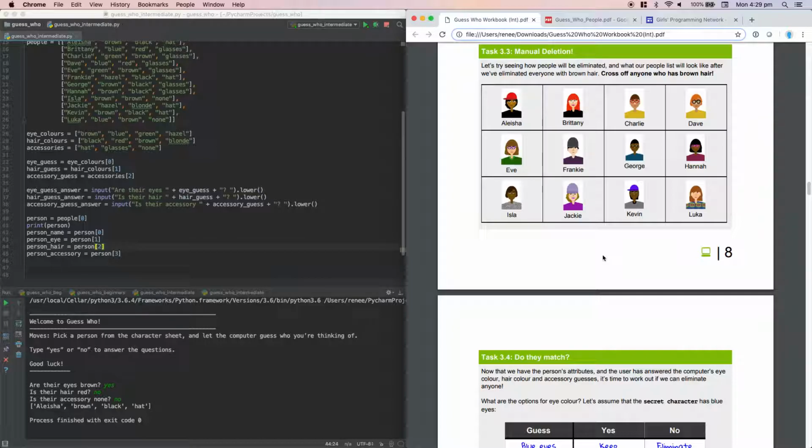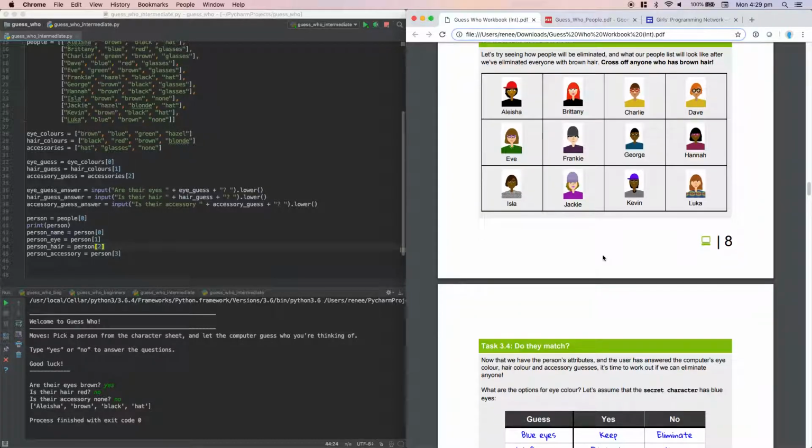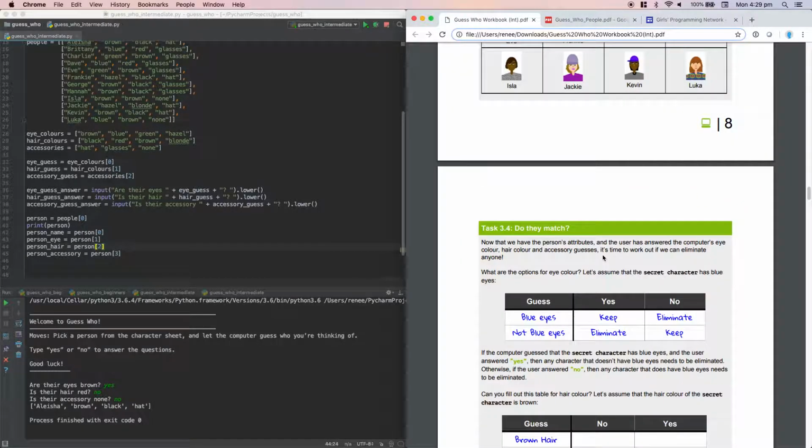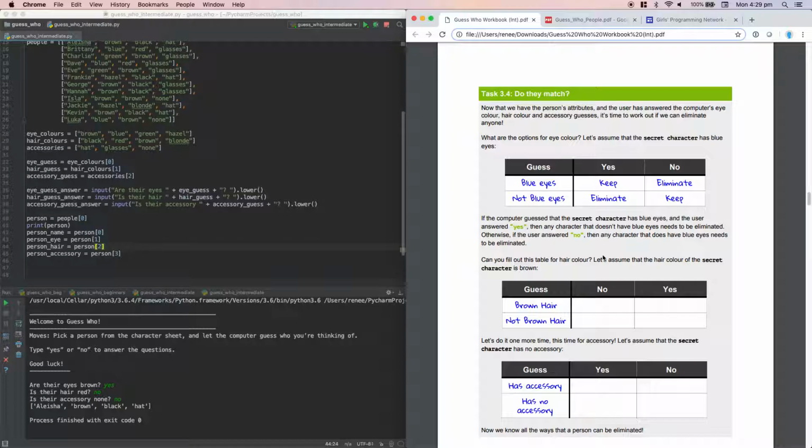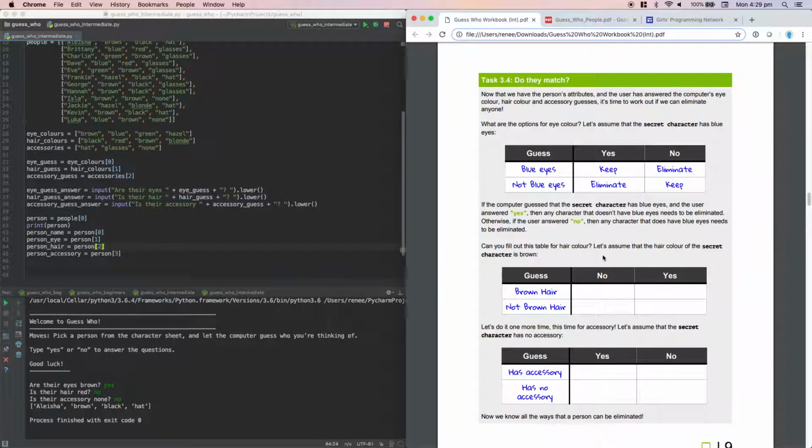So once they see that that's how we eliminate people, by inspecting a specific feature of them and then crossing them off, we're going to do that with code. We've got some tables here to get them to practice doing that, because it's a complex logical combination, because we have a few things at play. We have the actual character and the feature that they have.